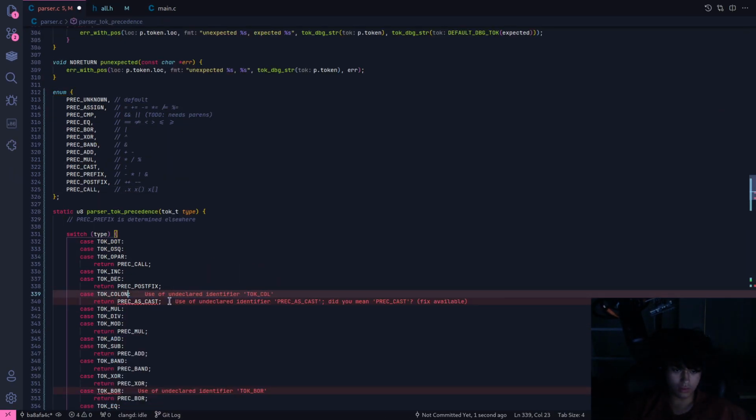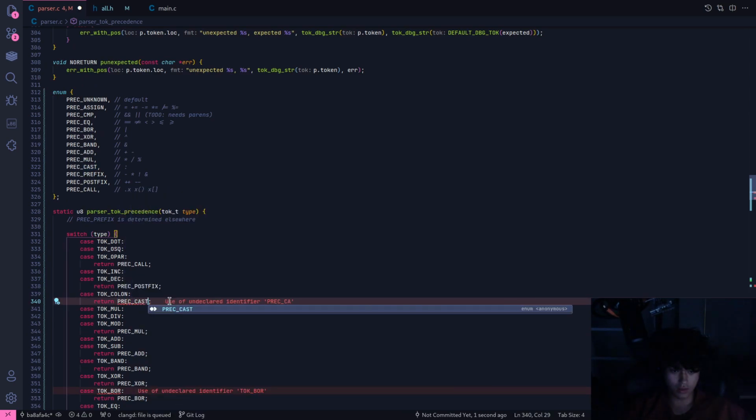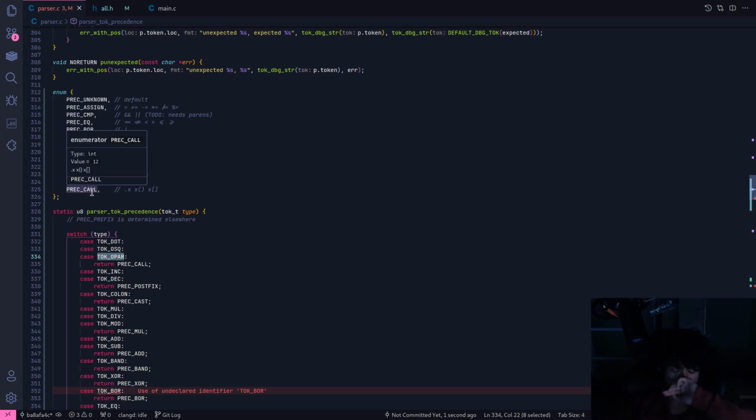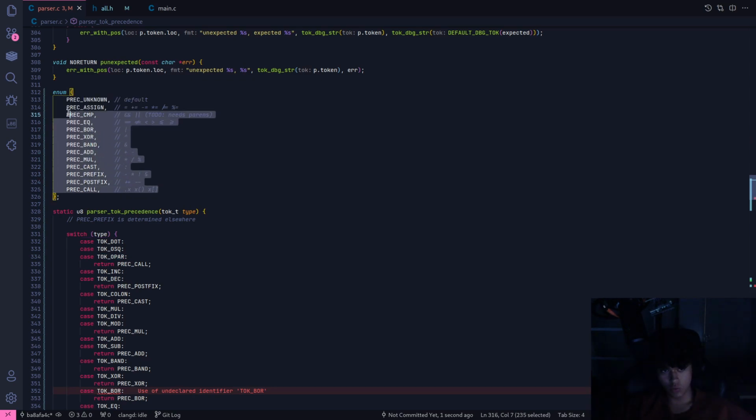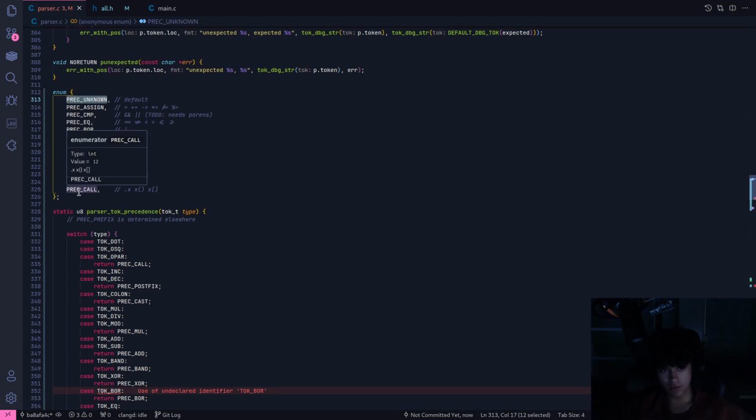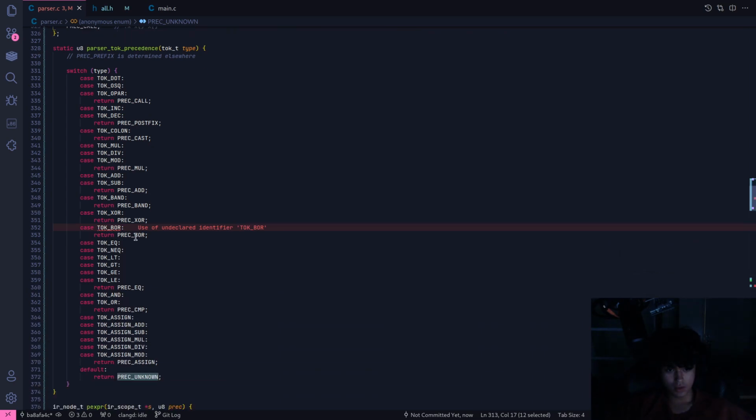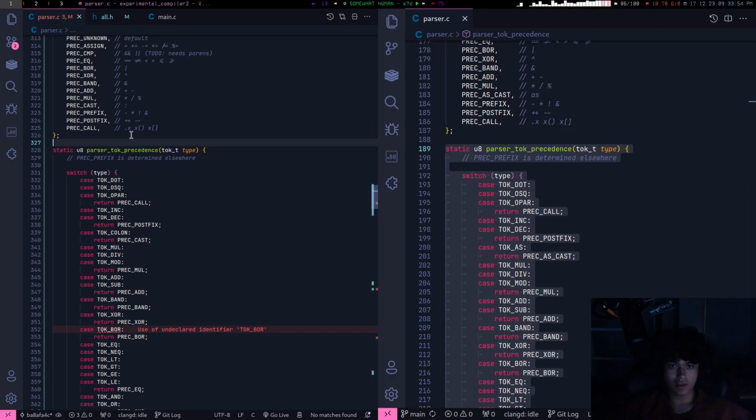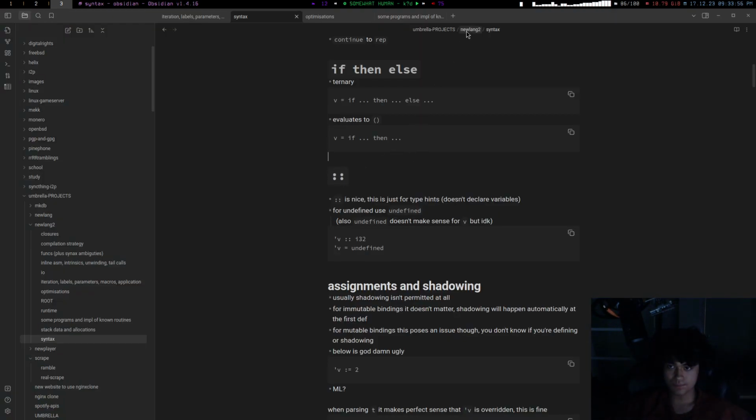Tok colon is prec cast. All I'm doing is mapping tokens to integers, and the order matters a lot. Obviously prec call will have a greater integer value than unknown. So let's talk about binary or. I don't think I'm going to add a binary or in this language. I think I read something about it.